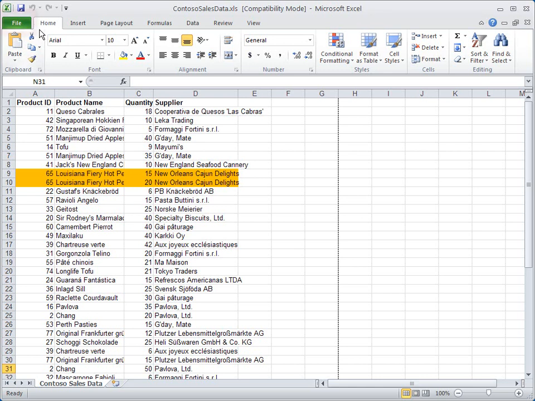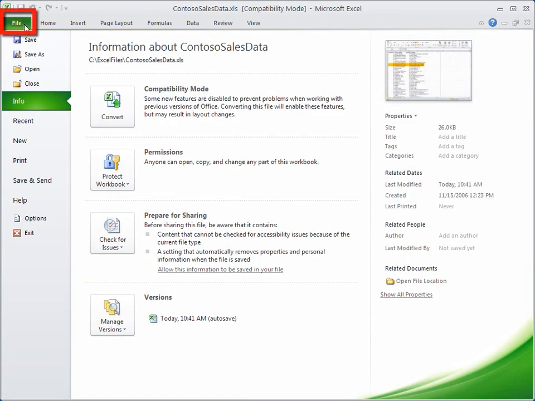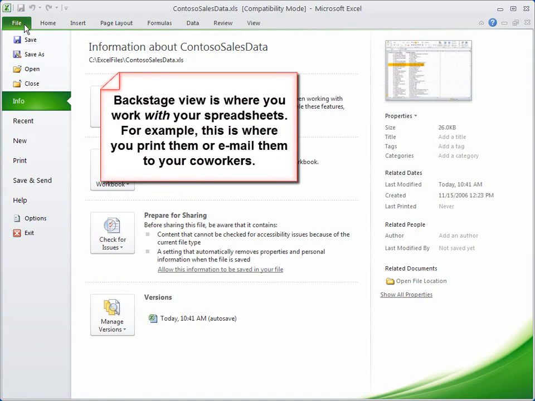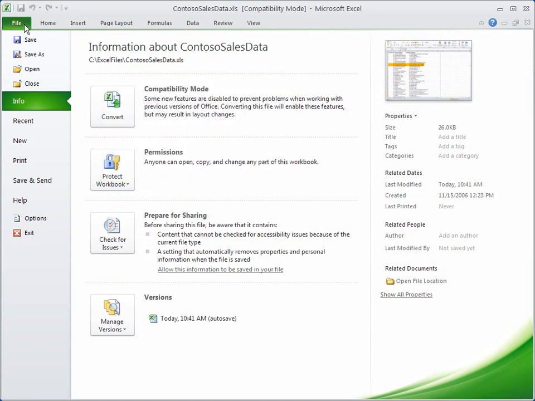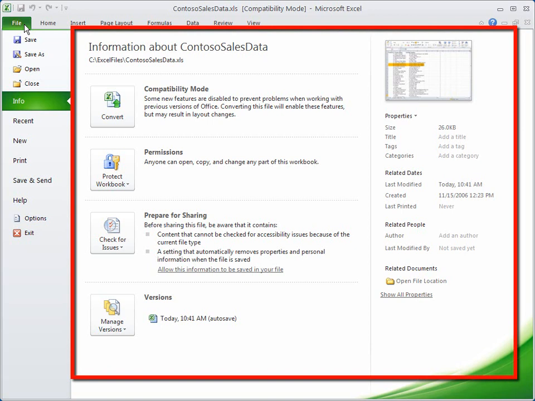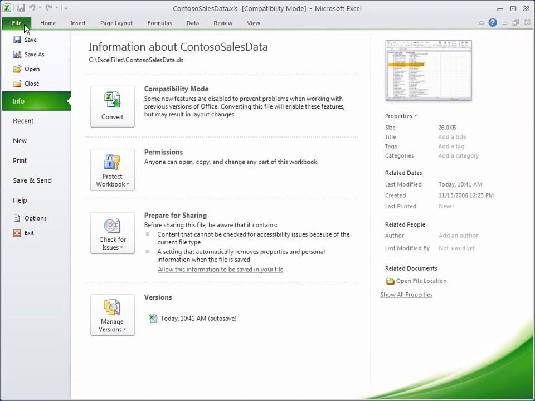The File tab, here on the left, takes you to Backstage View, and Backstage View is where you work with your spreadsheets. For example, this is where you print them or email them to your coworkers. Backstage View also gives you a series of tabs, and each tab has a set of commands. So let's take a quick tour, and we'll start here with the Info tab.